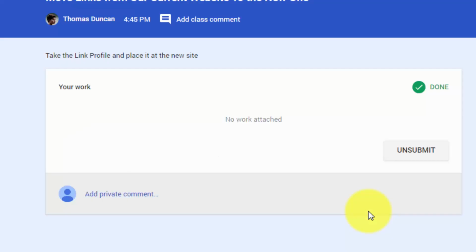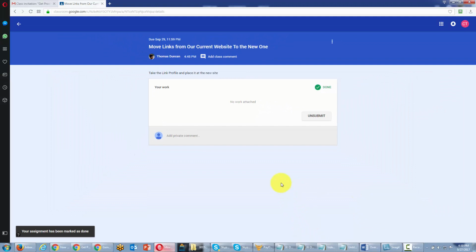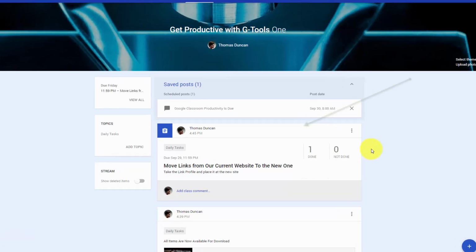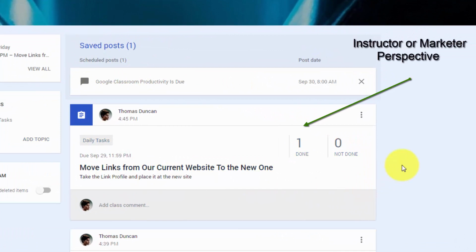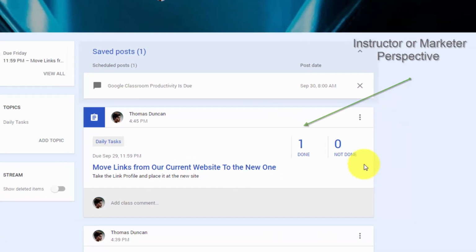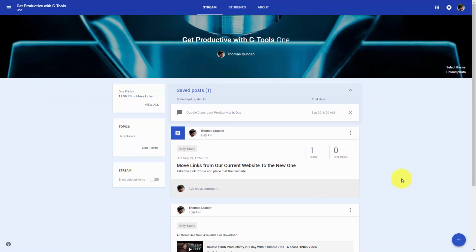And now we're going to go back to Google Classroom to take a look at it from the instructor or the marketer perspective. And you'll see that it is then marked done. So you can invite one person or several to a specific class, and you'll be able to work with that class to have conversation and workflow with Google Classroom.